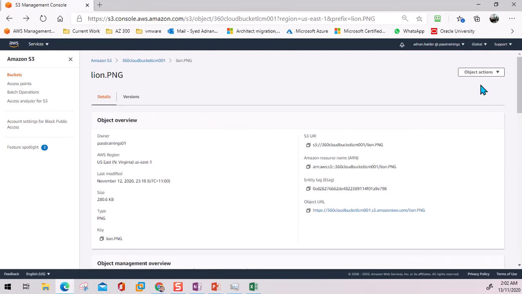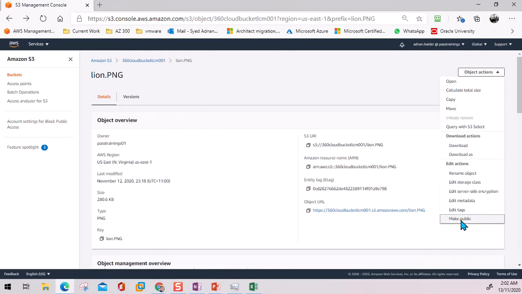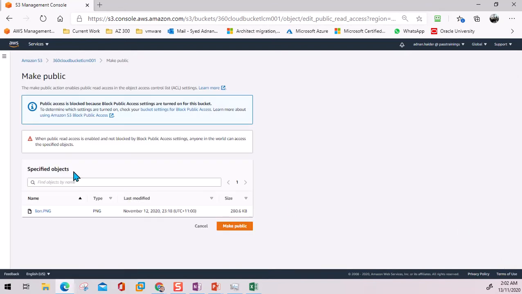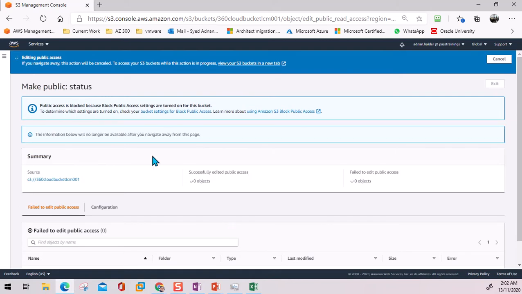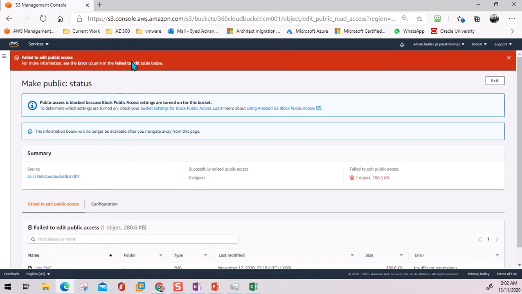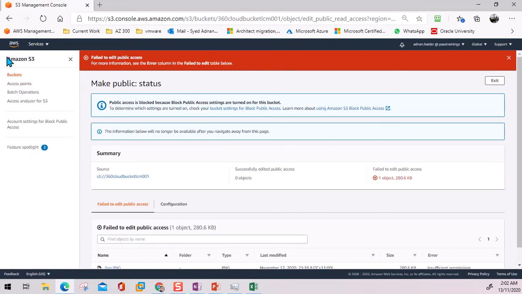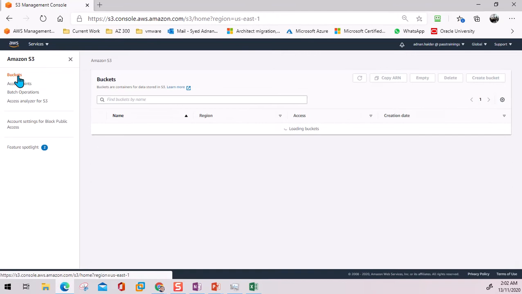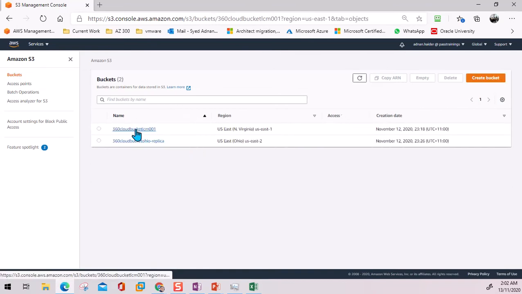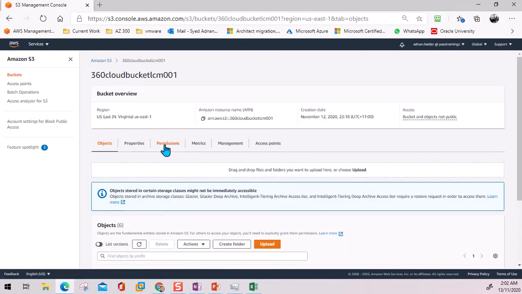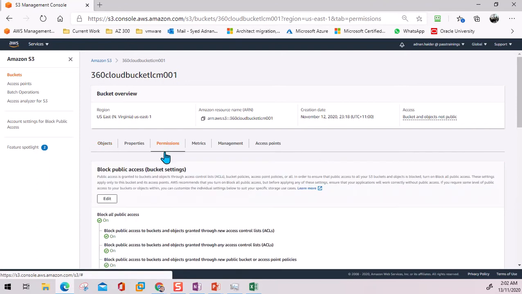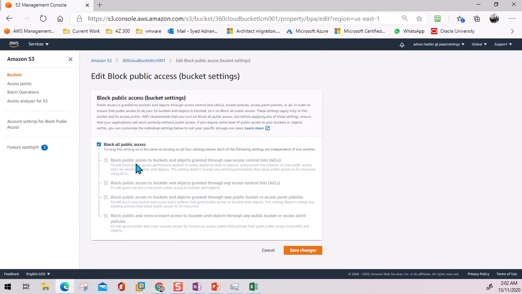Now if you need to view this file, we can go back to this file, and we all know that we need to go here and make it public. Now as soon as I try to make it public, it won't be able to, because public access is not enabled on the bucket level. So first of all, I need to enable public access on the bucket level. So I'm going to go back here to the bucket, enable public access, and in order to make it public, I'm going to just save.